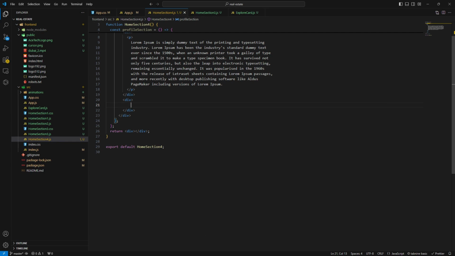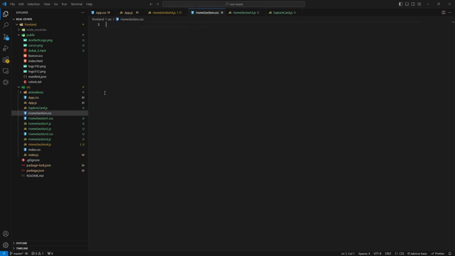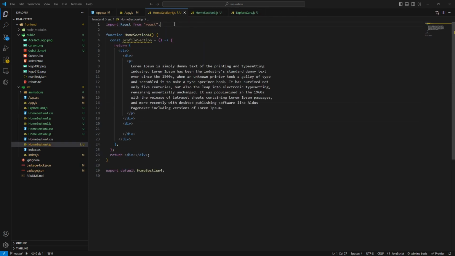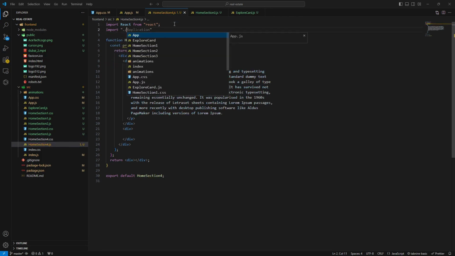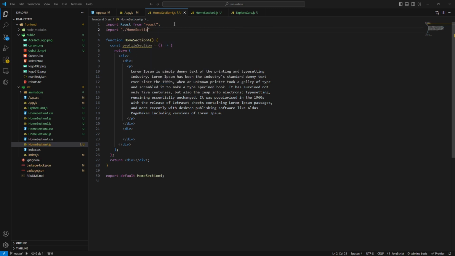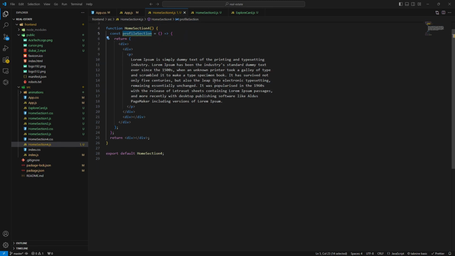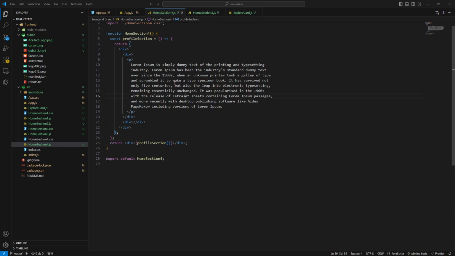So what we can do is, let me also create the CSS file for this. Let's just quickly create one home section CSS file for this. Okay, home section dot CSS. Let me rename it to home section 4. Okay, now it's much better. Let's import this directly. So import home section 4 dot CSS. Okay, so we have imported it as well. Let me call this profile section. Okay, so here let's just call this quickly. So profile section is also called.